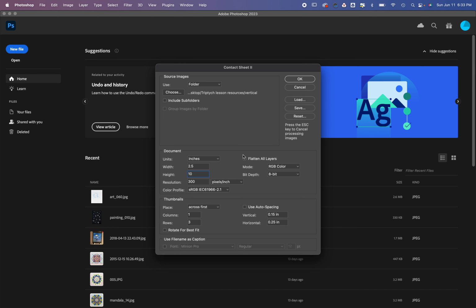So 2.5 width, 10-inch height, deselect Flatten Layers, 1 column, 3 rows, a vertical of 0.15, a horizontal of 0.25, and deselect font. What I suggest is pause this video here and then do your work and just copy in these settings into your project before you hit OK.